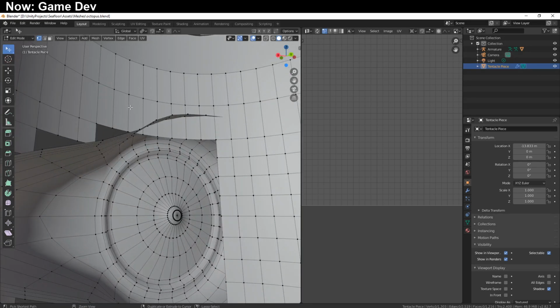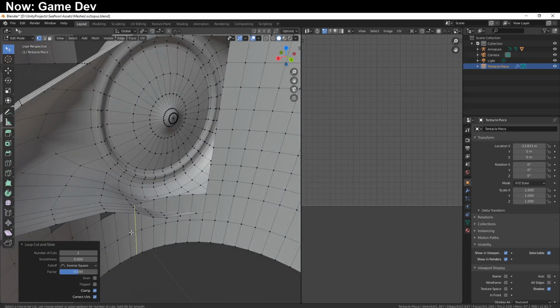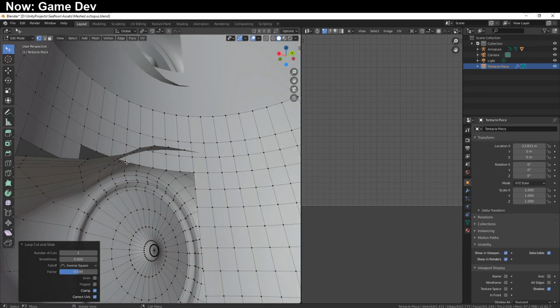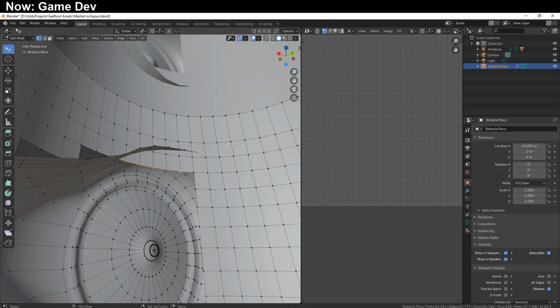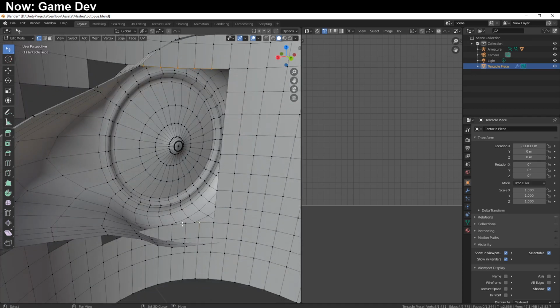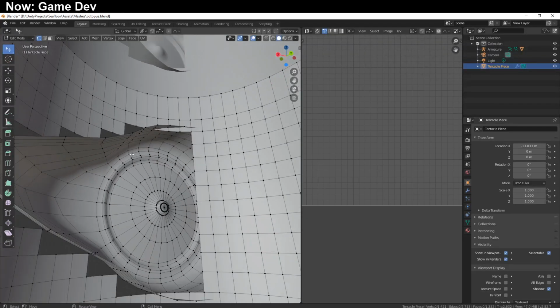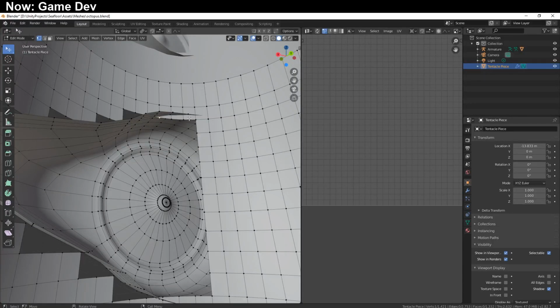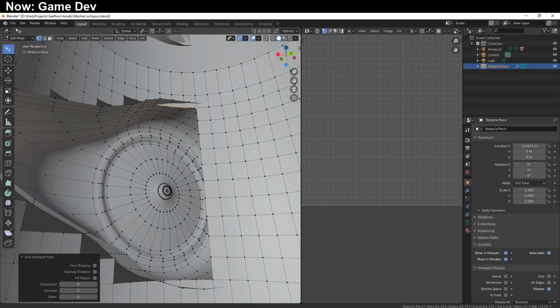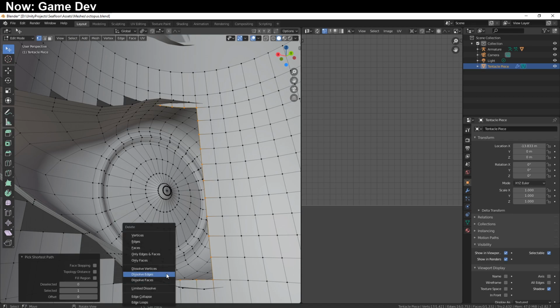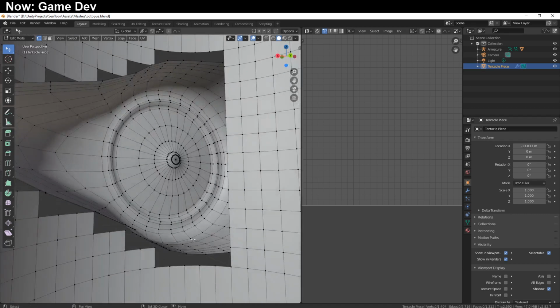And over here, we'll just have to put in another cut. Probably could do this with mirroring a little bit faster, but that's okay. We're not in a terrible hurry. There we go.